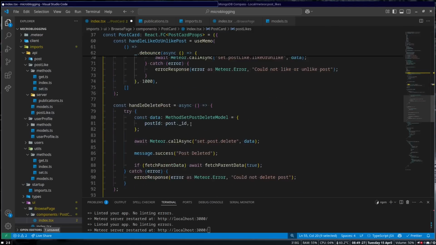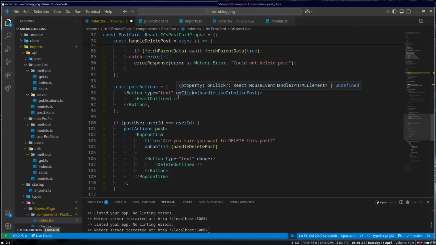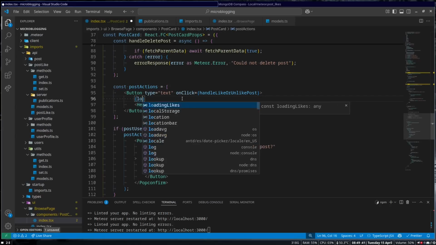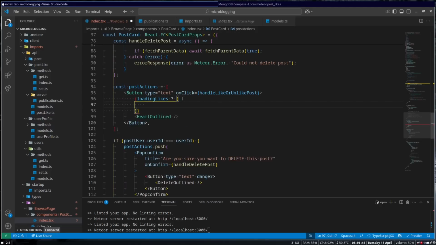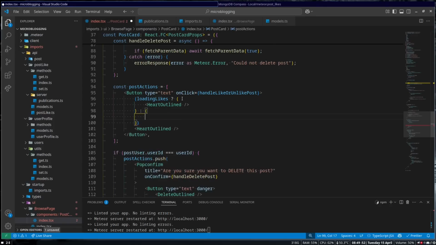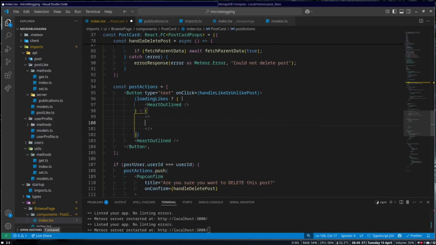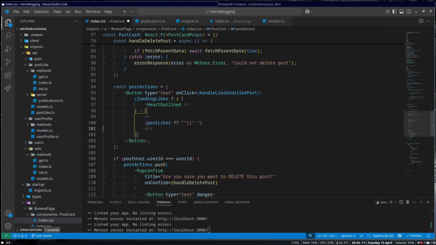Now here in the post actions, where we have our heart, we can do two things. First, if it's loading the likes, then we just want to display the heart outlined. If it's no longer loading the likes for this post, we just want to display the post likes, or nothing if we don't have any. We can add a little space here and just add this heart outlined there as well.